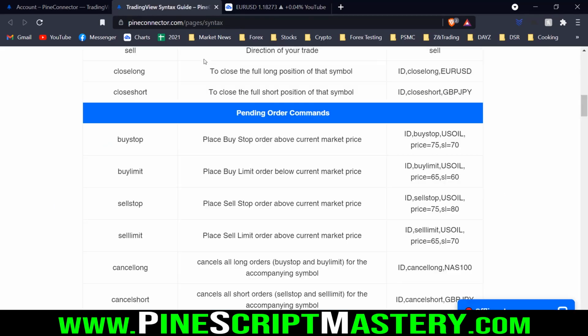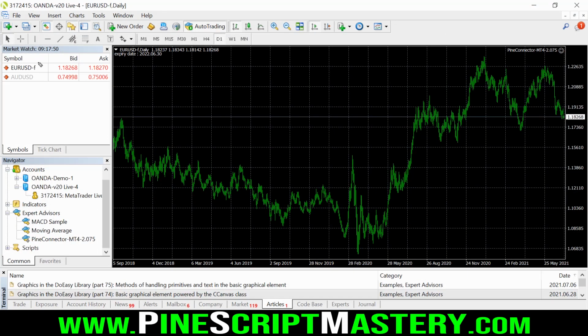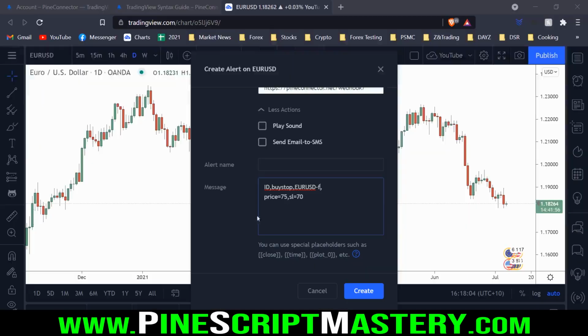text. Now let's jump back over to the syntax guide. I'm going to copy this example here and paste it into my alert. I need to replace my ID with my license ID and the market with the correct ticker. In this case, it's Euro US dollar -F. Now in the previous example, I just showed you we didn't need to use the -F suffix because I was dealing with Pepperstone, but Oanda, as you can see here, have a -F after their Forex instruments. So I need to include that suffix in this alert command.